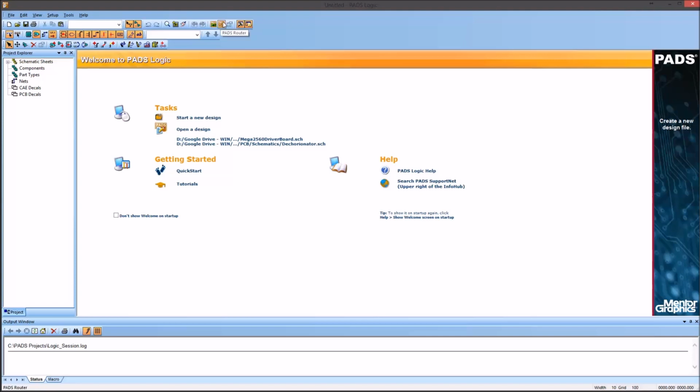You've got these two buttons, which are for Pads Layout and Pads Router, which will actually send whatever design you're working on to the other applications so you can jump back and forth between working on them. It's very interesting how it does that, actually, and we'll get to that more later.